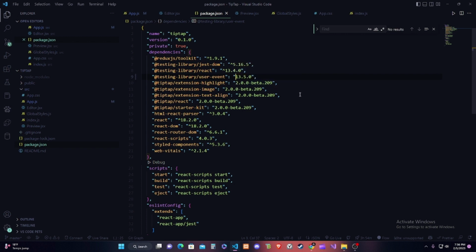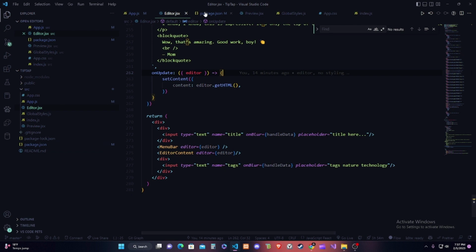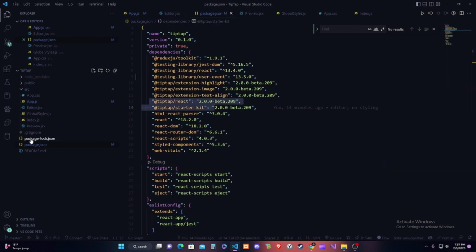So update it to these versions of TipTap. This extension is going to help us add images to our text editor. This is just going to help us align text, pretty much. That's all it is. And then these two are a must have. And this is the one that was causing all the issue. So delete your node modules. If you're using yarn, delete that yarn.lock. And in our case, we were using npm, so this is what it creates. You want to delete this after you delete node modules.